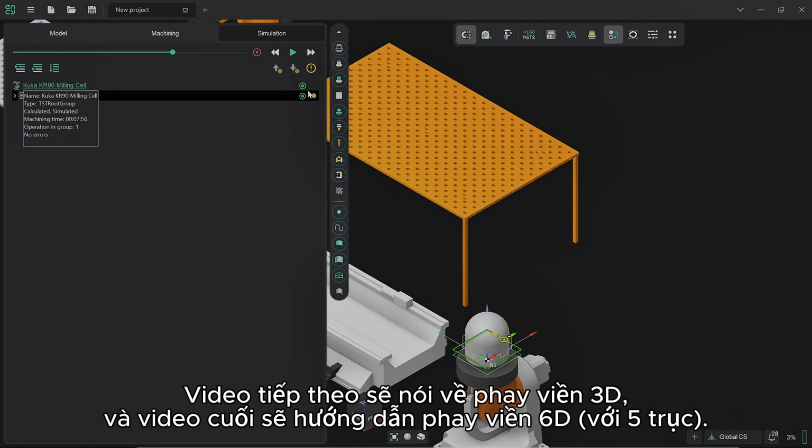The next video is going to cover 3D contouring, and then the final video in this mini-series is going to cover 5D, well, it's called 6D contouring now, but it's nominally following a 5-axis path.